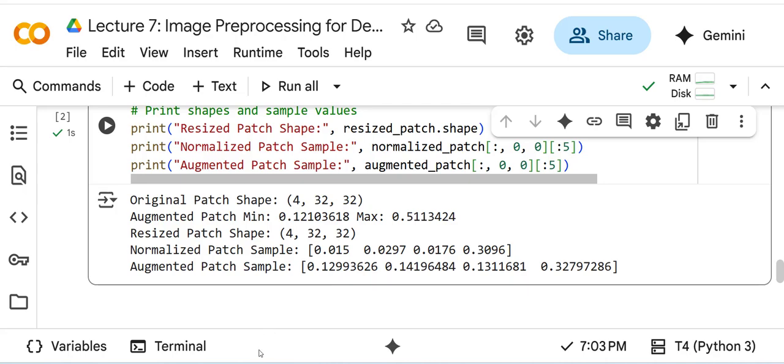Today we learned how to preprocess real Sentinel-2 imagery with resizing, normalization, and augmentation, preparing it for deep learning models. You processed a real image patch in Colab using GEE.